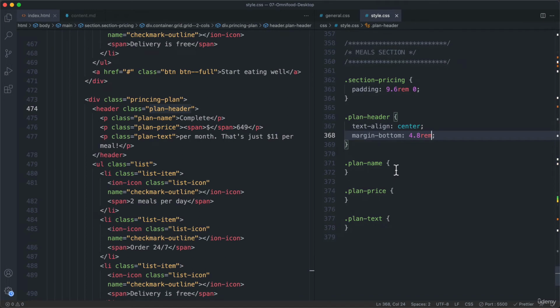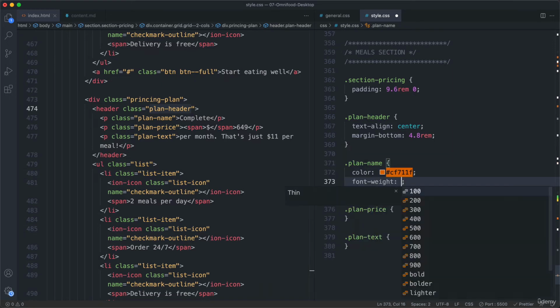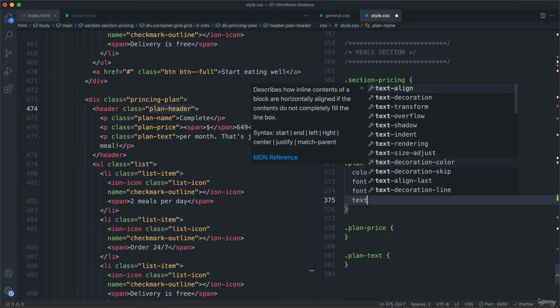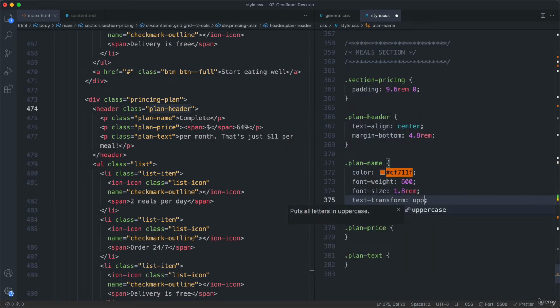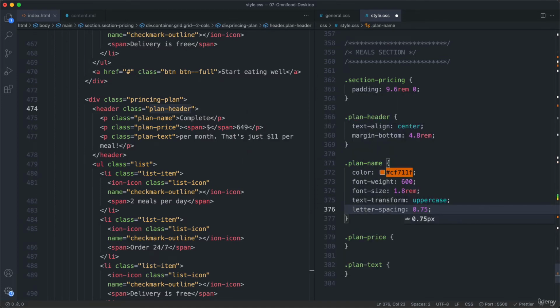So let's keep going. So the plan name, I want it to be a bit similar to the subheadings. So what this means is, let's use this color here. So this a little bit darker version of the orange. We also want to make it a bit bold using 600 here. And let's give it a font size of, well, let's start with 1.8. I want it to be uppercase as well. And let's even give it some letter spacing of 0.75.